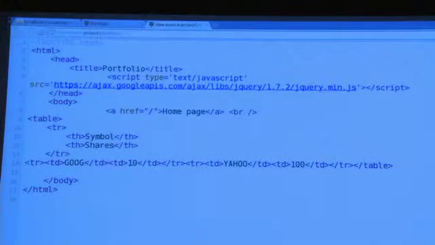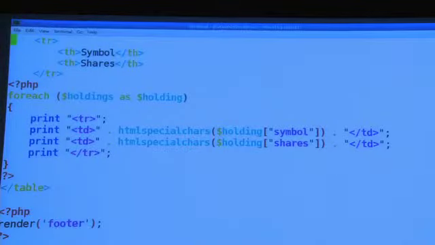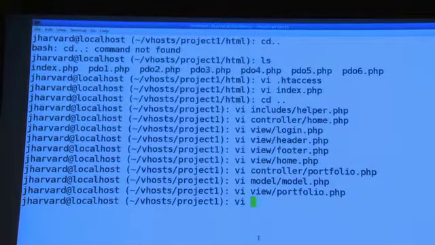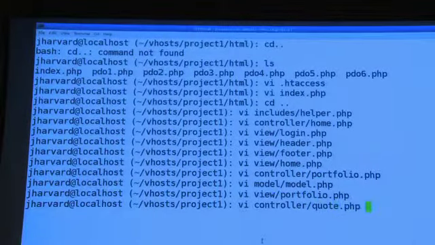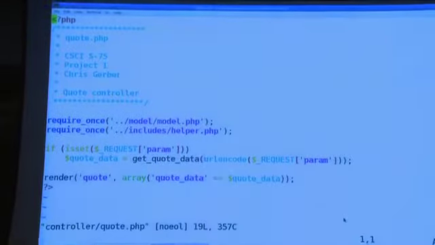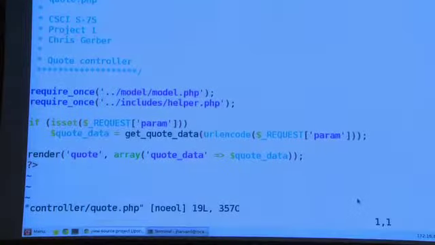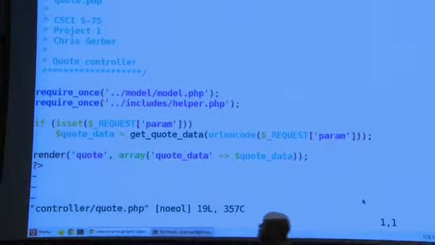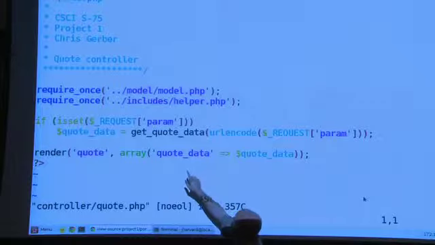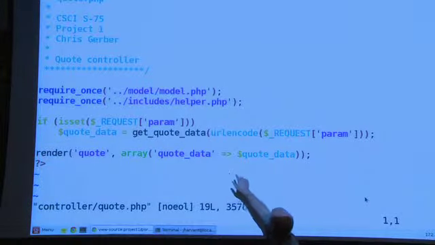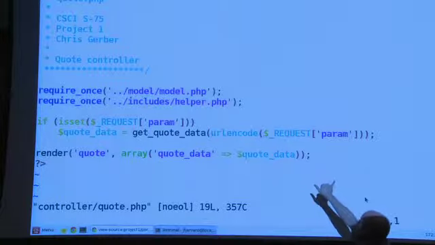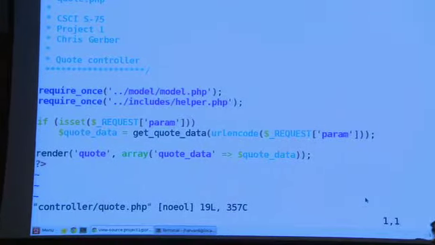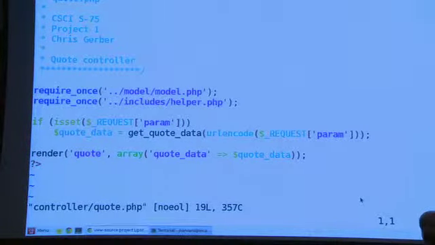All right. So the one other thing I wanted to show you was what David just started alluding to at the end of class as well, and that is the quotes. So we can look at the controller for quotes. This is, again, very short code because all the work is really being done by the model and view. Basically, I'm going to say if a param was passed in, I'm going to call this getQuoteData with the parameter URL encoded. And then whatever comes back, I'm passing directly out to the view for rendering.